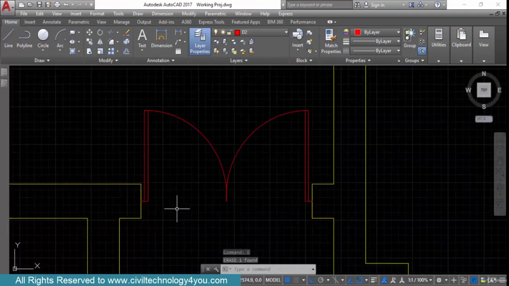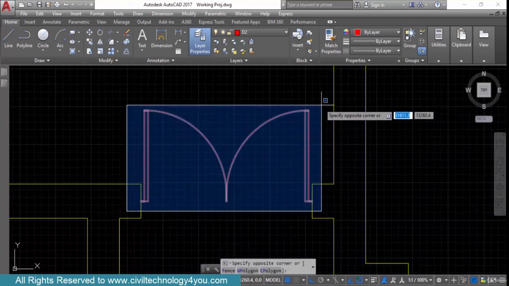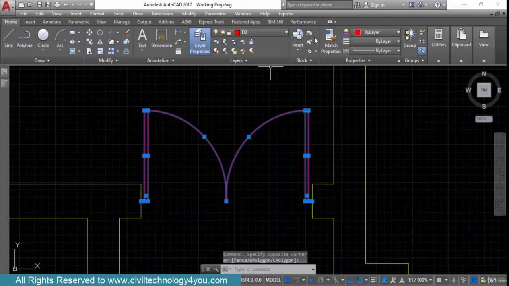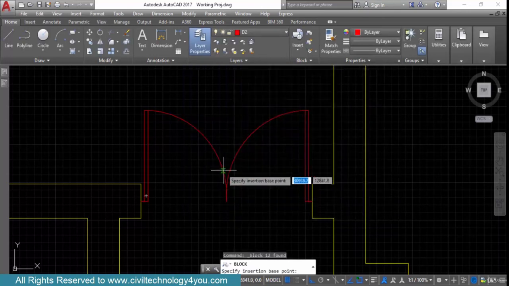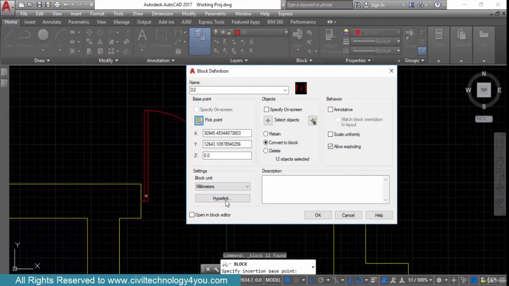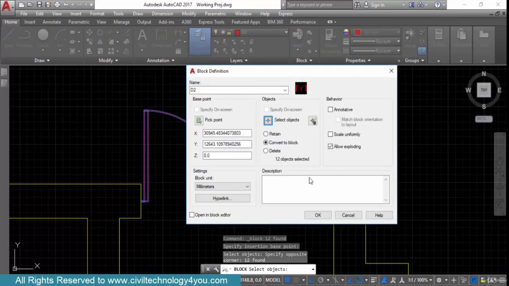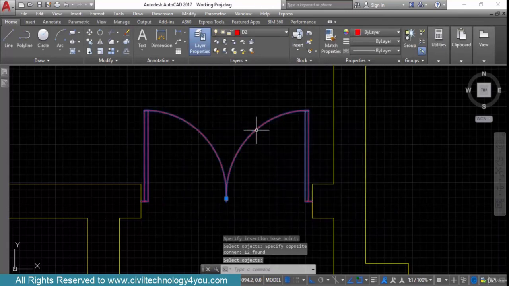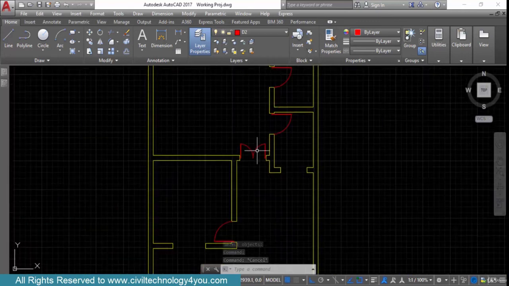You can convert this into a block as well. So I will select this one. From here I will go into create block and write it as D2. I will specify the point, so I can give this point as well. I will select that particular object from here, hit enter, and press OK. Now it is converted into a block. So this is how you can create the door as well.